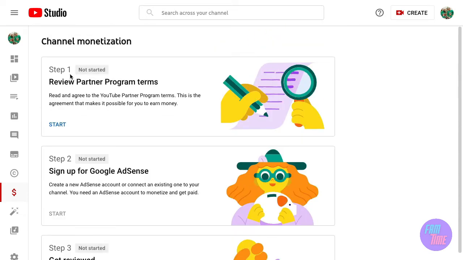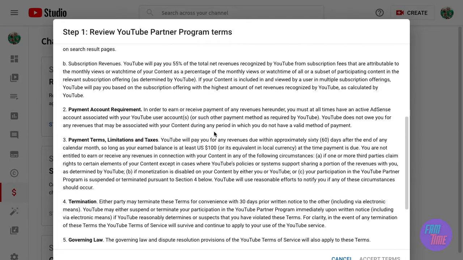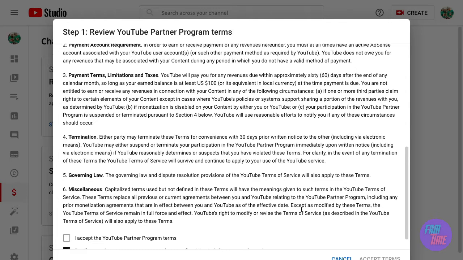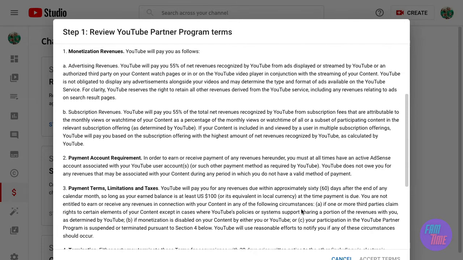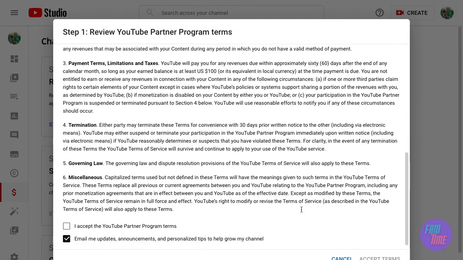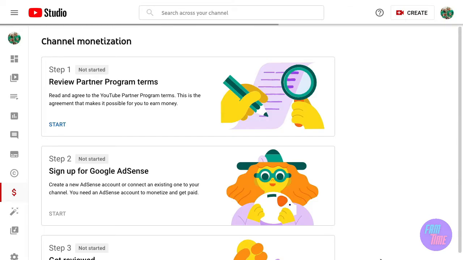If you will notice, there's step 1, step 2, and step 3 after you click apply. So click start for step number 1, and it will bring you to the YouTube Partner Program terms. They want you to review it, read it slowly or skim through it, and make sure you understand the basics. Click the I accept the YouTube Partner Program terms. You can also check email me updates or not, but I want updates, so I click it. Click accept terms. And now you have to wait until it says it's done.